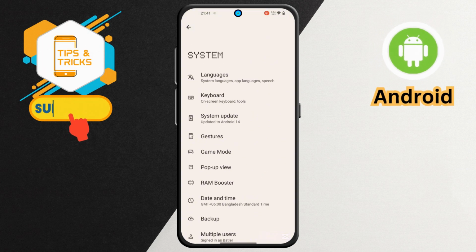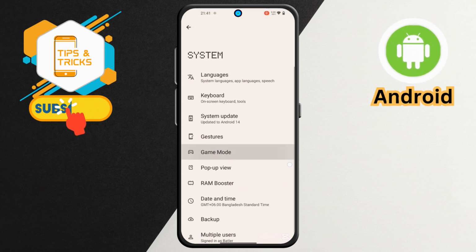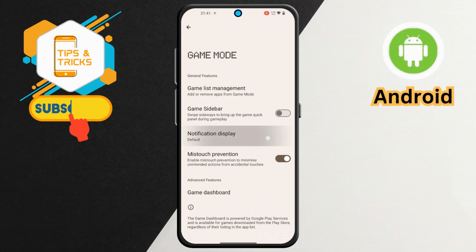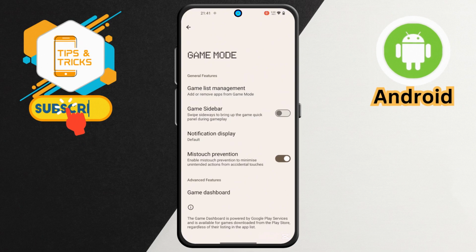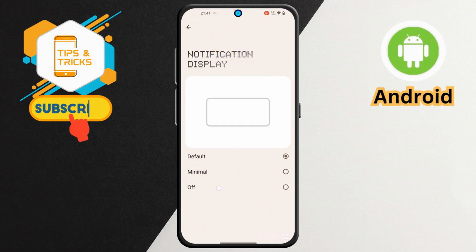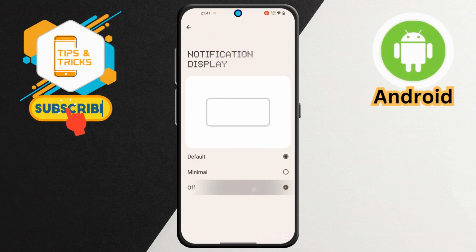Step 3. Now locate the Game Mode option. Tap on it. Step 4. Next, locate the Notifications Display option. Tap on it. Unfortunately, this is turned on. Step 5. For the last and most important step, select the Off option to turn it off instantly.